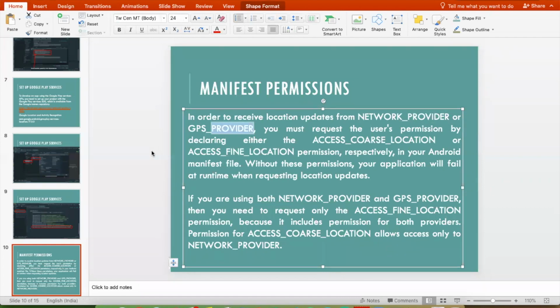GPS is a kind of a library. Actually, it is a hardware, and corresponding to that, there is one library which is by default available in your Android stack. And this network provider is about the cellular network that we are talking about. So you can take the user's location either from the network provider or from the GPS provider. It depends on you. Now, how does it depend? It depends on what kind of permission has been granted to this application by the user.